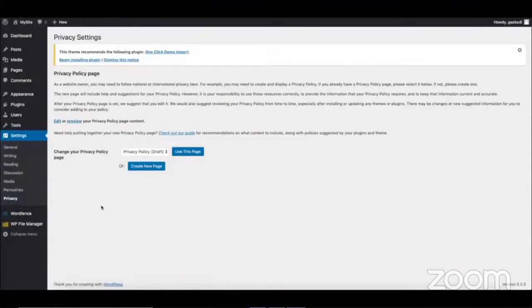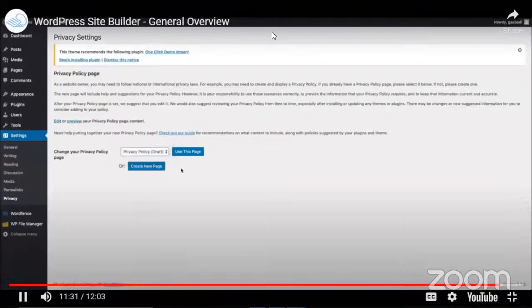On the privacy, you would edit your privacy policy page. You could edit this over here by creating a new page or by selecting a default or the draft or the sample page that we already have.